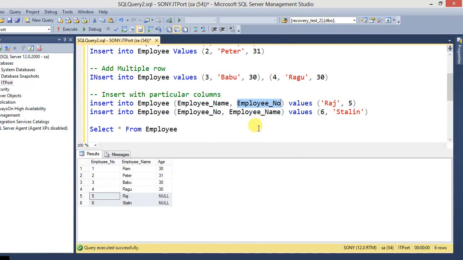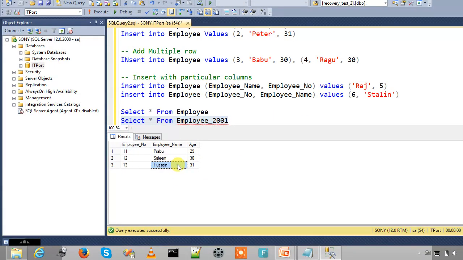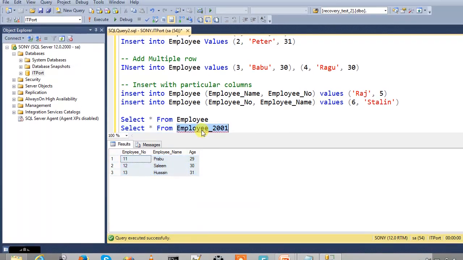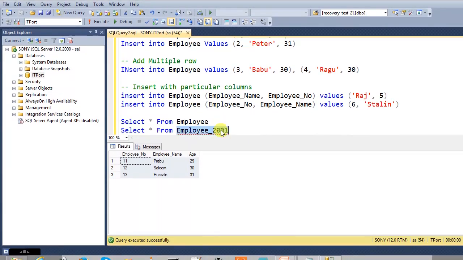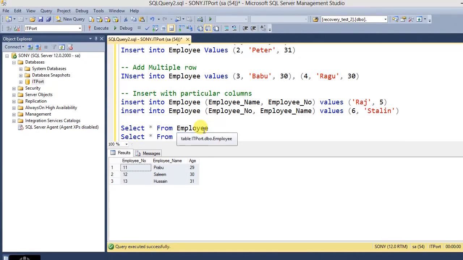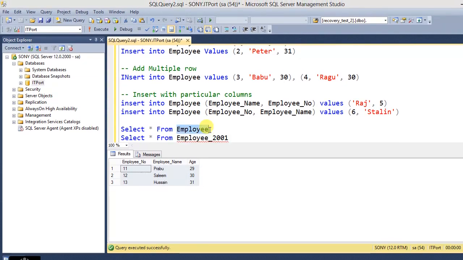The last one is how to insert the data from other tables. See, there is one more table, that is employee 2001. There are three rows available in the table. So just fetch from this table and insert into the employee table. That is how to insert the data into the table from some other table. So how to move and copy the data from employee 2001 to employee.